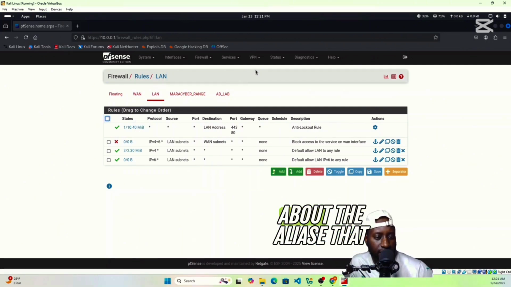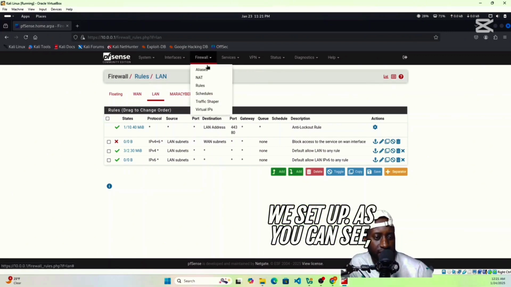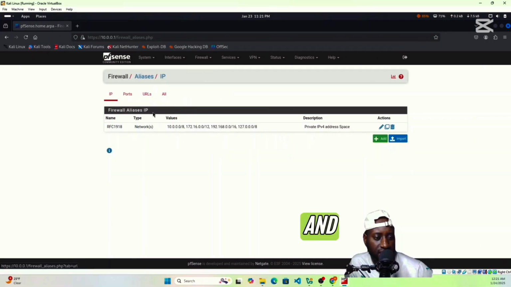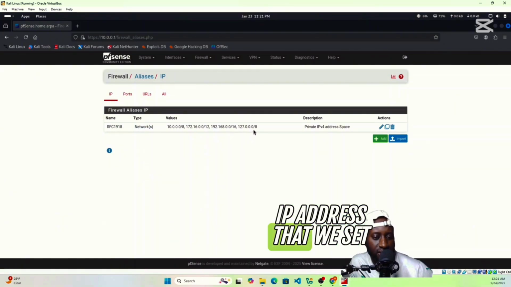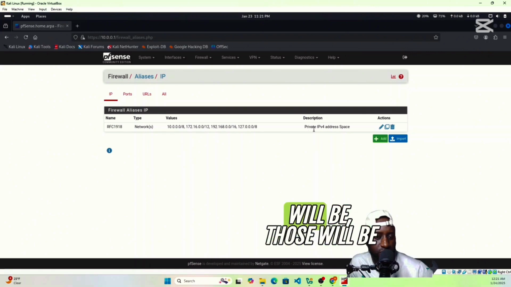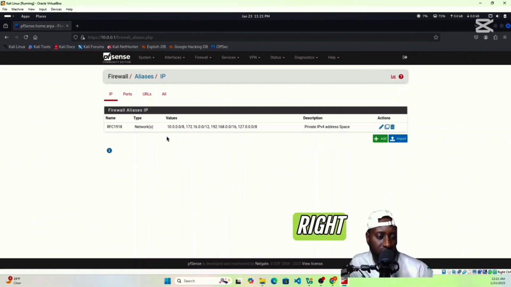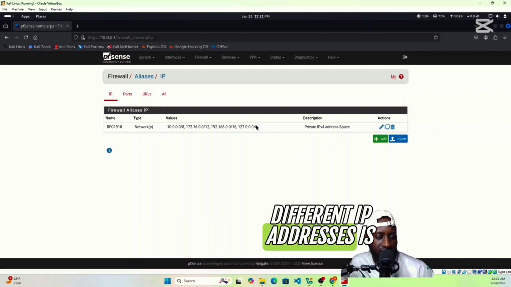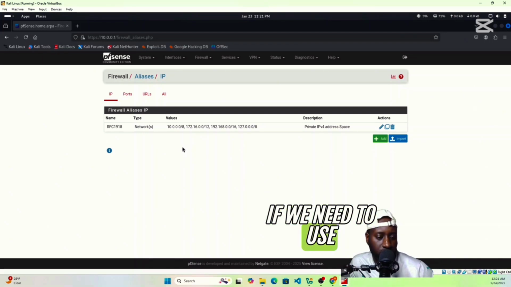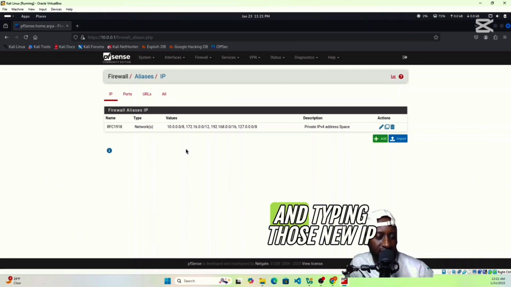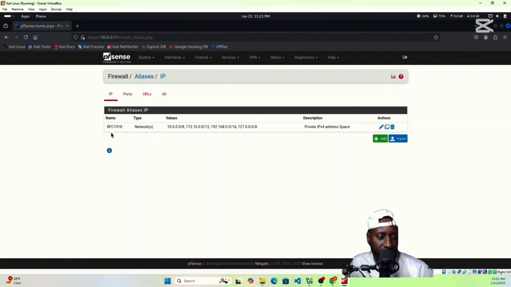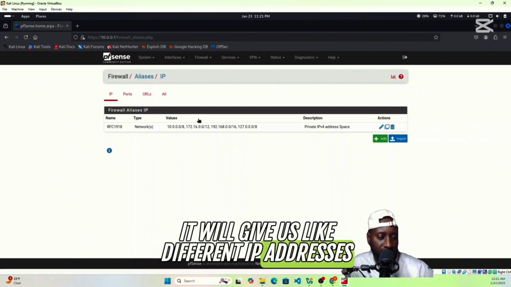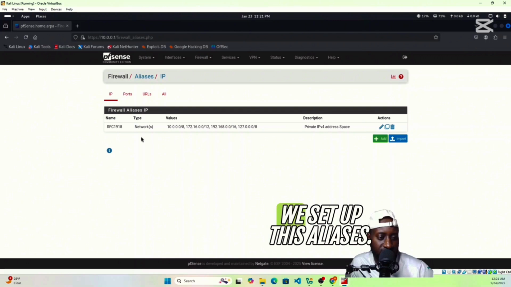Okay, now let's talk about the alias that we set up. As you can see, you go to alias, and this is the name of the alias right here, and this is the different IP addresses that we set up, and the description says those will be IPv4 addresses, right? The reason why we set up these different IP addresses is that if we need to use some IP addresses, instead of going back and typing those IP addresses or looking for them, we're going to use the name, this alias right here. It will give us different IPs from this range right here. So that's the reason why we set up these aliases.